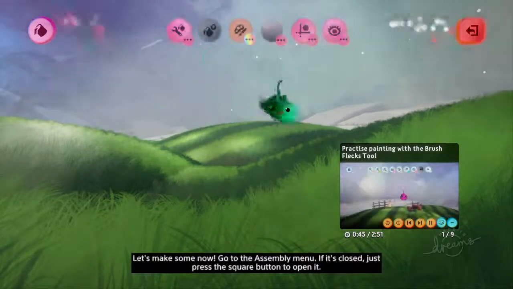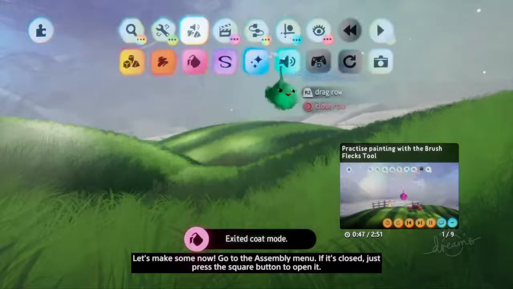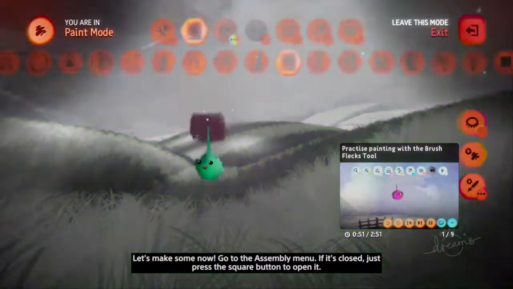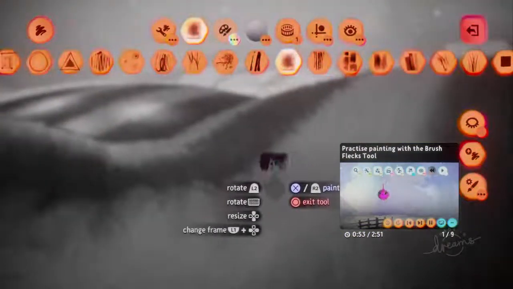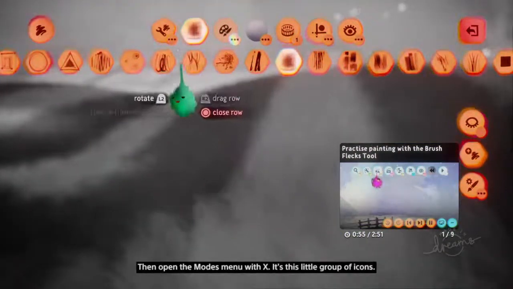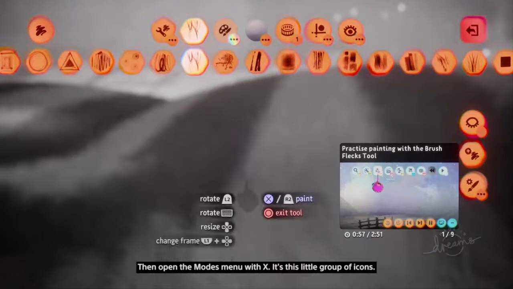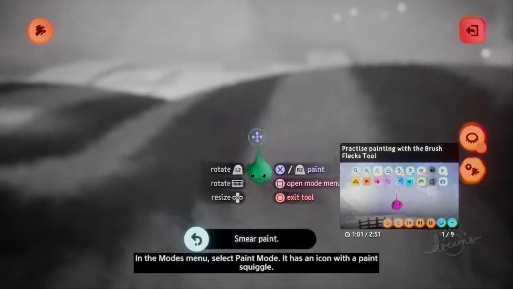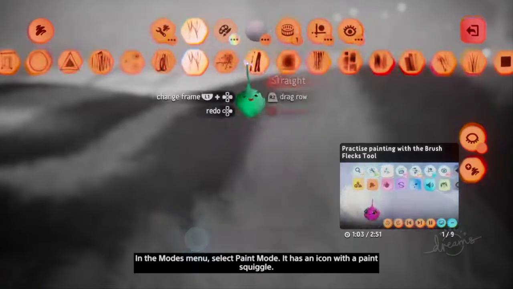Let's make some now. Go to the assembly menu. If it's closed, just press the square button to open it. Then open the modes menu with X. It's this little group of icons. In the modes menu, select paint mode. It has an icon with a paint squiggle.